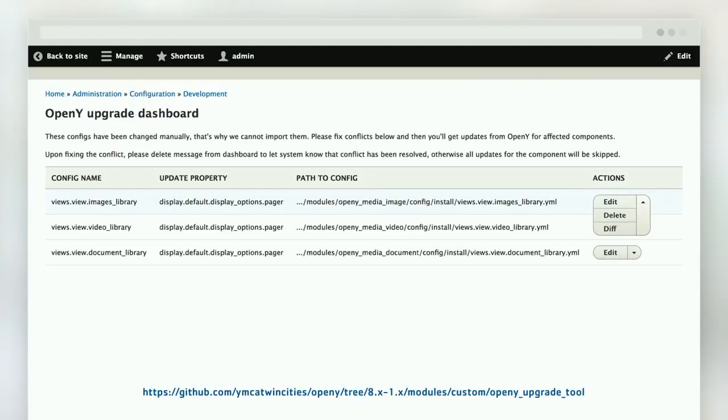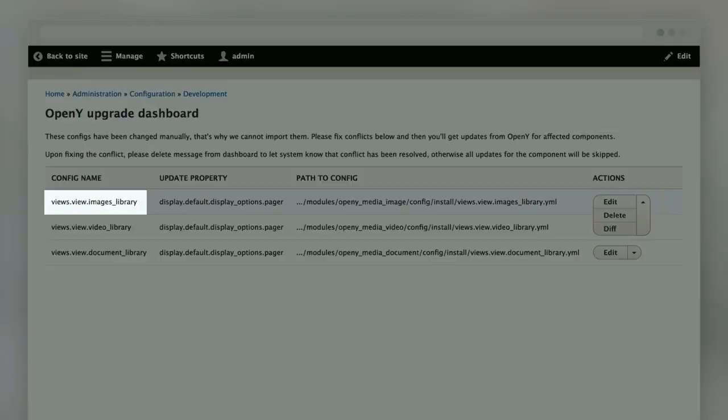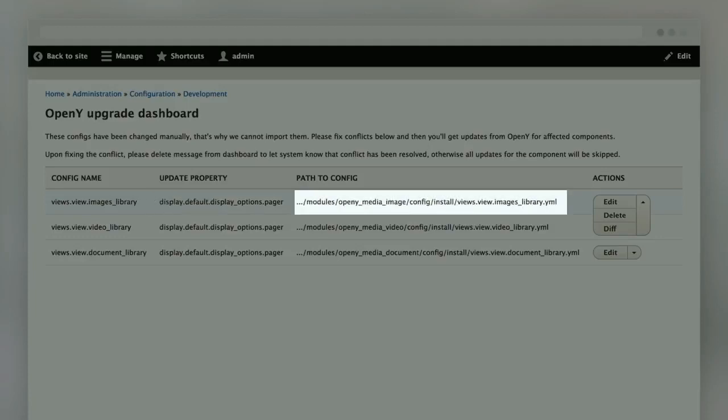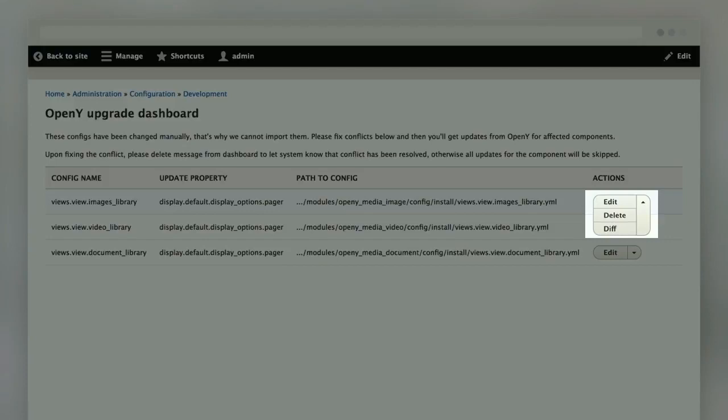So we've created a tool that we call OpenY Upgrade Dashboard, where we display all places where we have conflicts. For example, we have the configuration name. Then we have the specific property within this configuration where we have the conflict. And then we have the path to the original configuration that we have in OpenY. And we have a list of actions. So you can edit that message, but potentially you will never do that.